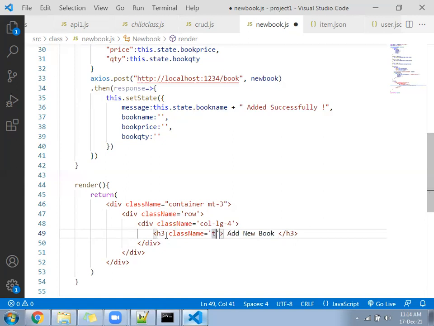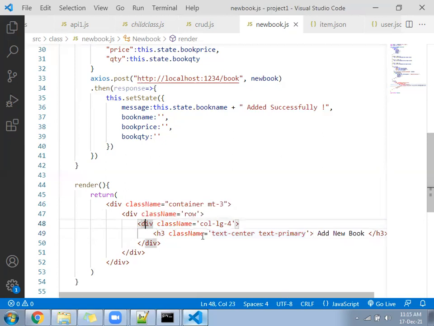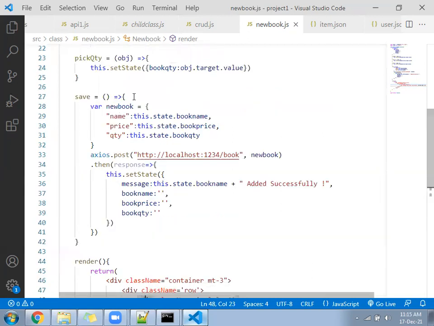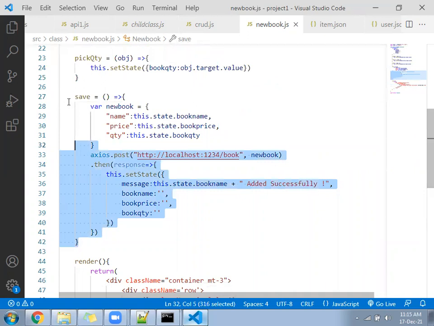className text-center, text-primary. Text center text primary. So let's share the save function. Let me share the save function.